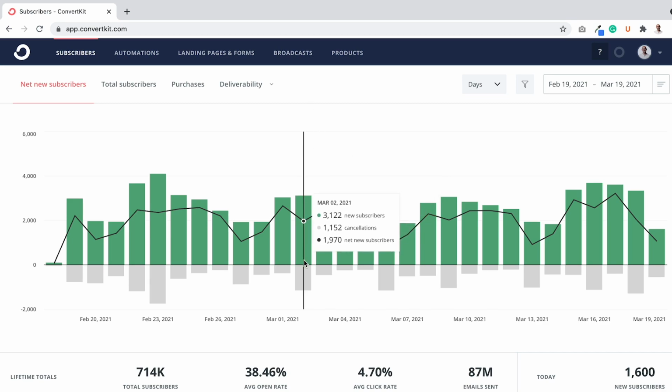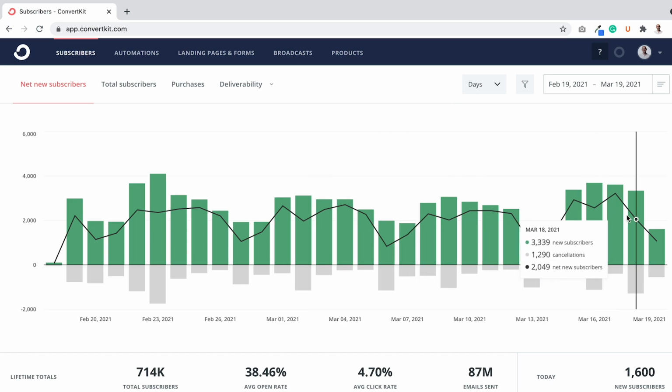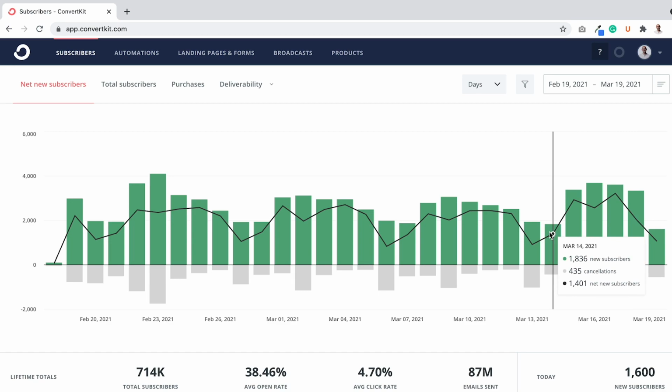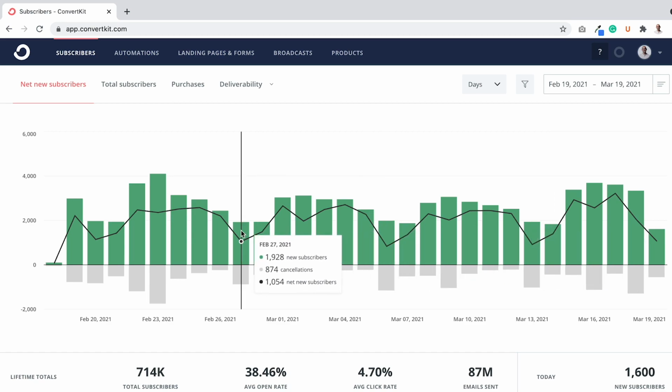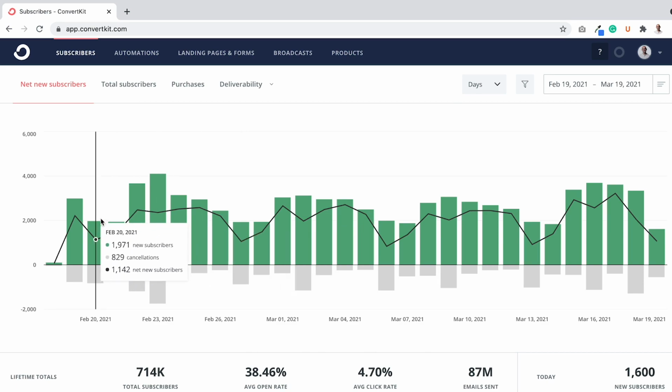On any given day, I can collect around 3,000 emails. Some days are better than others, but it's not bad. On the weekends, I can collect less, like 1,800 to 1,900, some weekends getting close to 2,000 emails. But generally speaking, I'm collecting a decent amount of emails through one simple thing, which is a quiz.